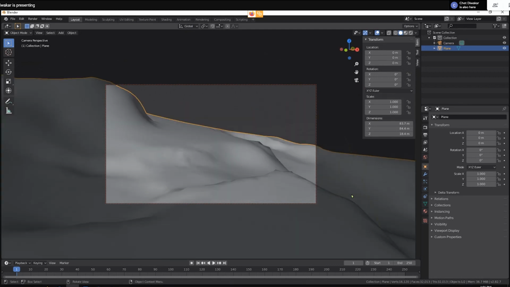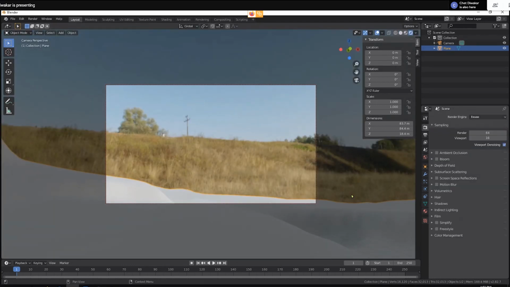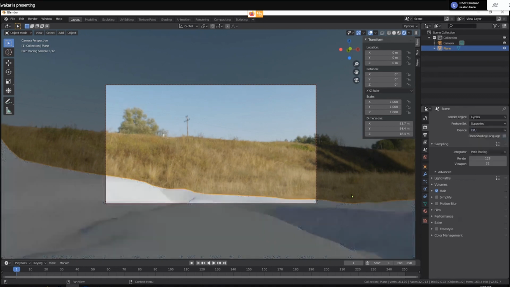Let's see what I got. All right, so let's put a HDRI. I got to set this to Cycles because Eevee... if you guys aren't familiar with Cycles and Eevee, Cycles is like the PBR ray tracing engine, the default one in Blender. There's also a whole bunch of other ray tracing engines, but this is what ships with it.